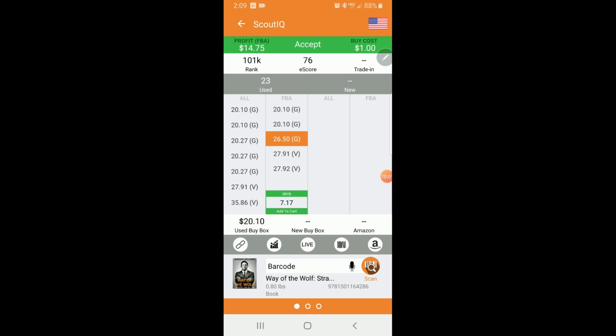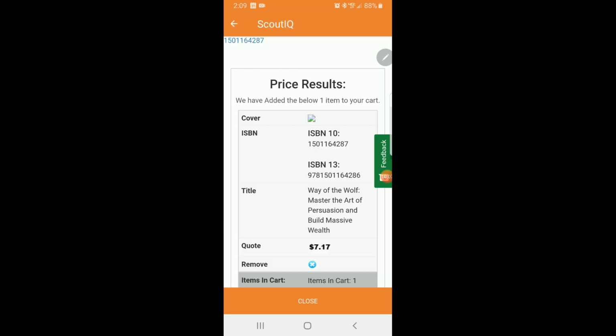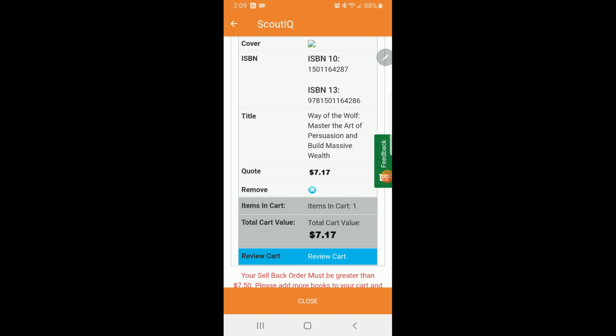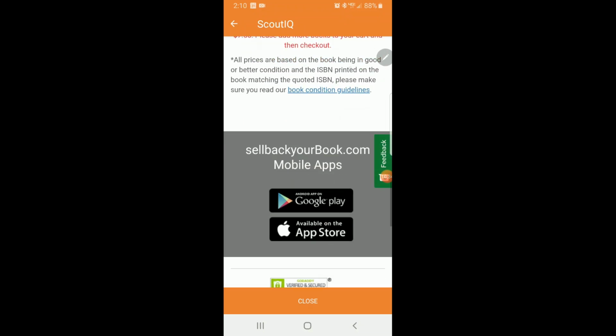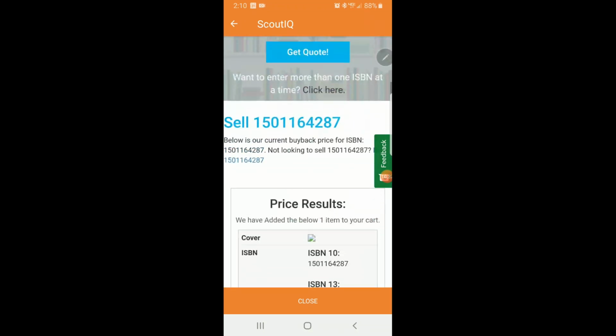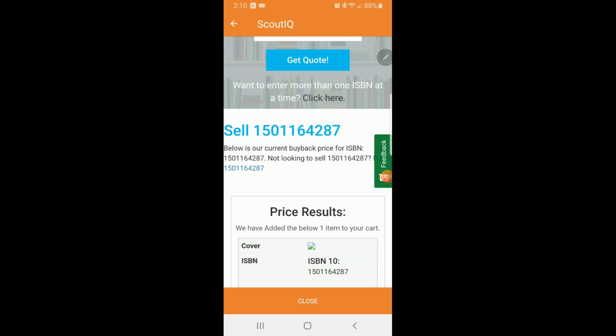So for instance, if I were to sell this book to them, I would simply click the sell back your book icon. It will add it to my cart with sell back your book. And then I simply close this icon and keep moving on, keep adding scans. Once I've finished scouting all of the books that I'm going to purchase, and I've added all of the books to my sell back your book cart that make sense to sell to them, then all I have to do is complete the order with them, hit review cart. It will allow me to complete the order, which I'm not going to do at this point, but it's a very simple process, just a couple of clicks.